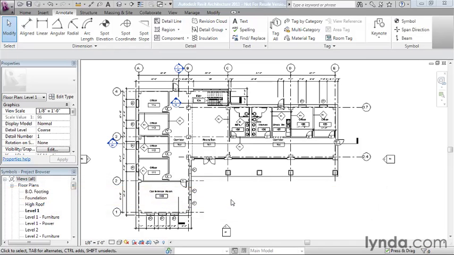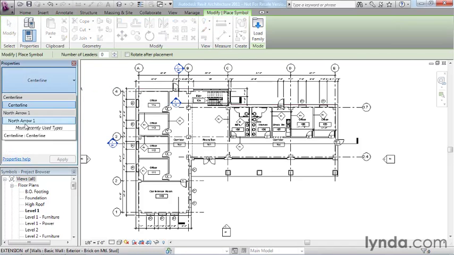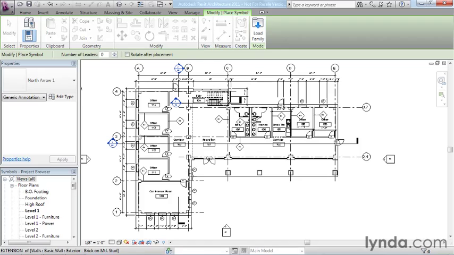I'm in a file called Symbols, looking at a first floor plan. And we have a couple symbols that are already in the file based on the template that we started with. On the Annotate tab, way over at the right, we can find the symbol tool. And again, as I said, these are just generic annotation symbols, and there's a couple of them that are loaded in here. Let's start with a north arrow, pretty simple north arrow.